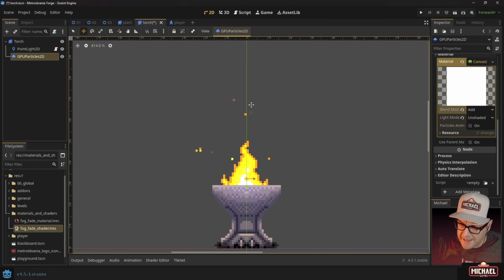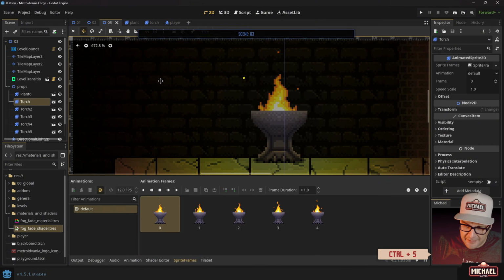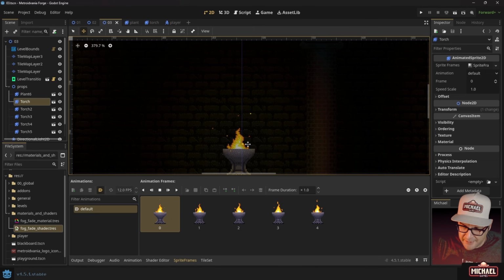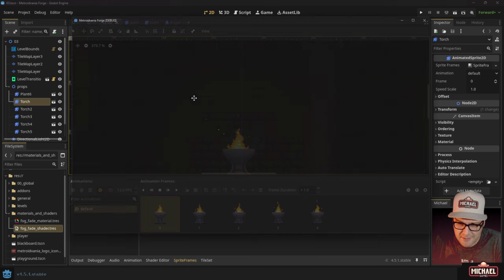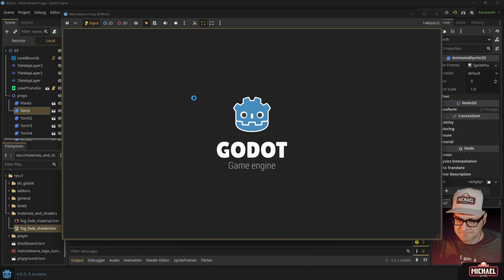We could change it to add too. See what it's doing there? Let's see how that looks over here. Well, that's kind of cool. Makes it a little bit brighter. I don't know if I love that, but let's go ahead and test this scene out now that we've made those changes.